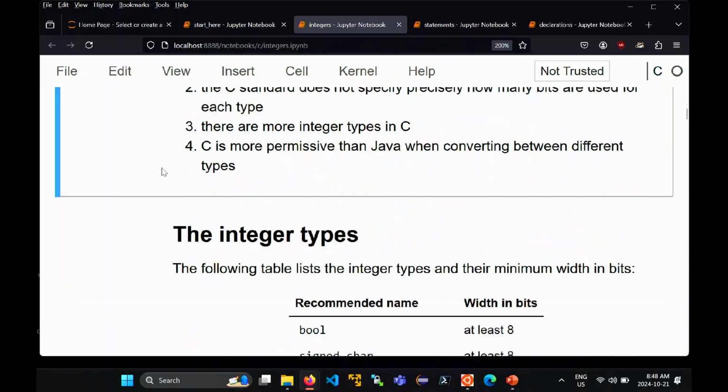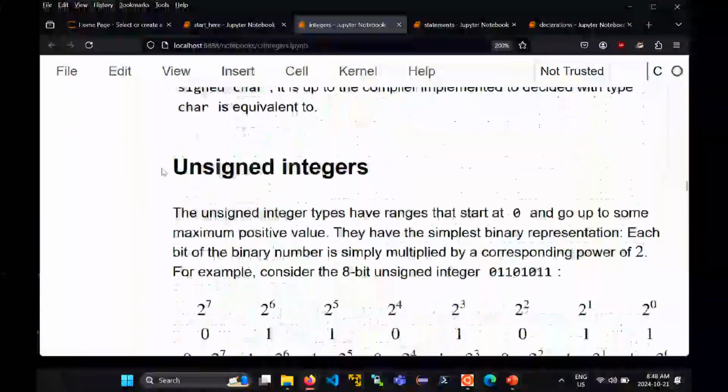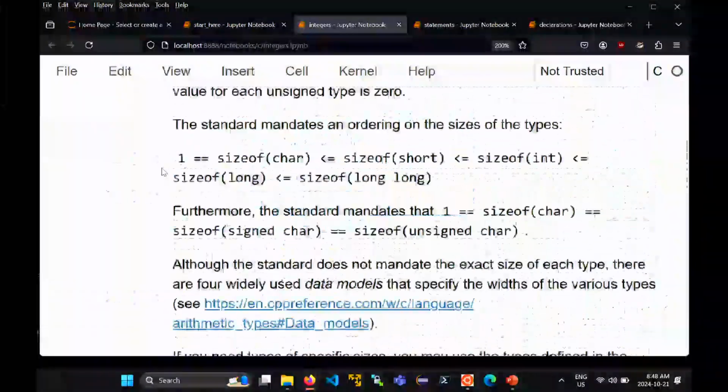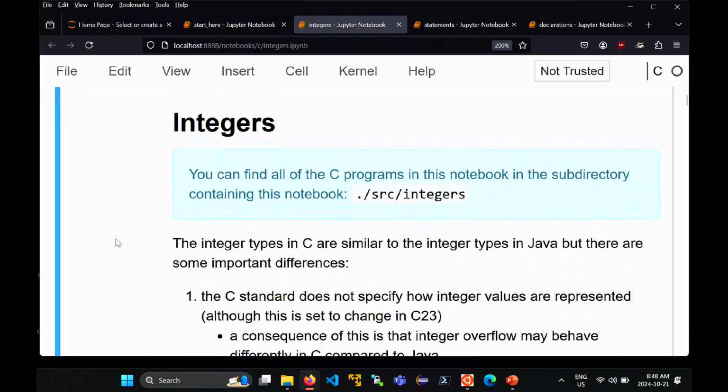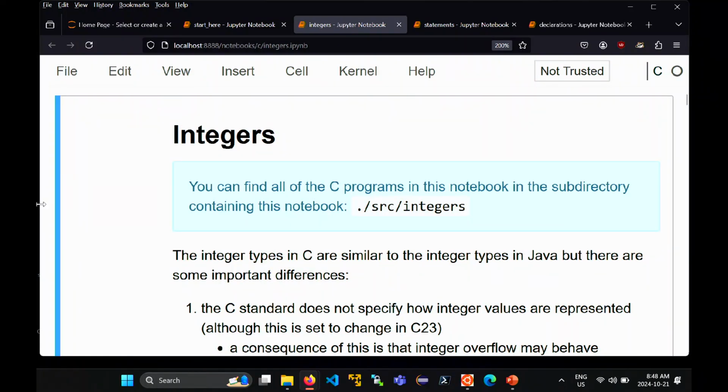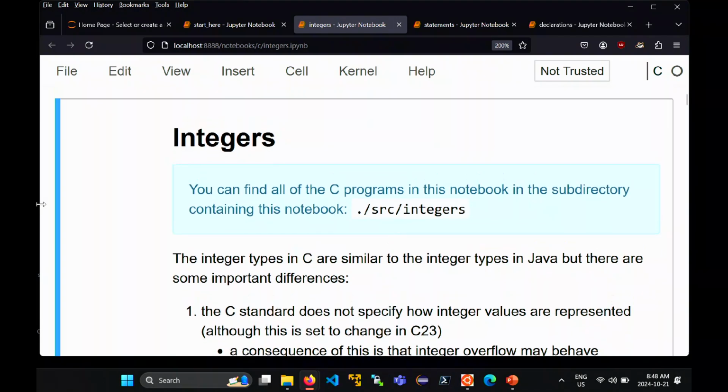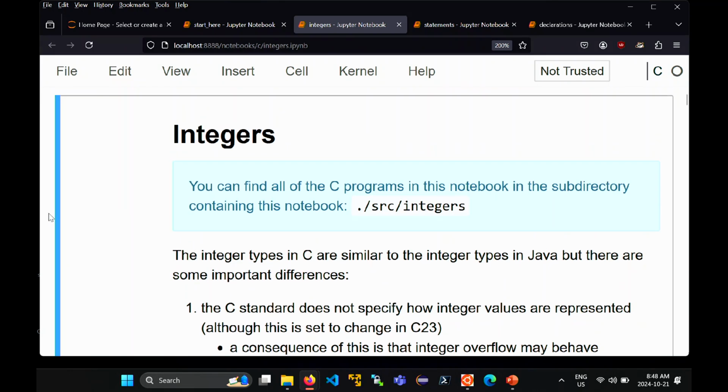Okay, integers. Let me just quickly check what's going on in this notebook. Oh yeah, okay. All right, this notebook tells you about C's integer types, but it also tells you how most modern computers represent integers. So we're going to talk about something called 2's complement in this lecture.